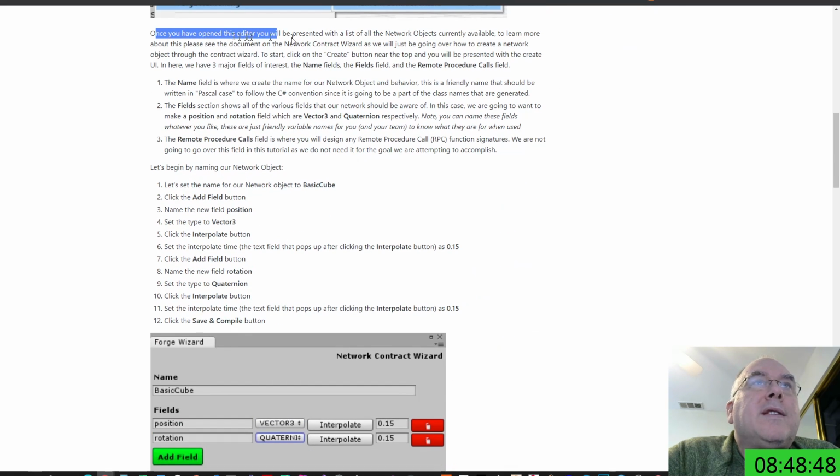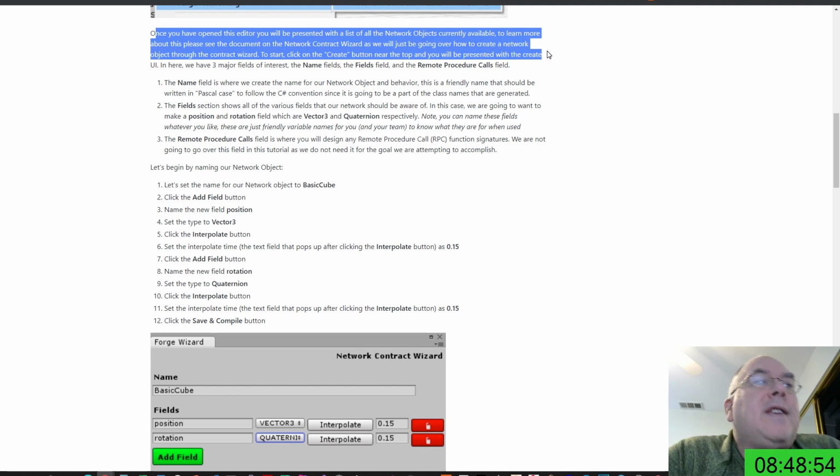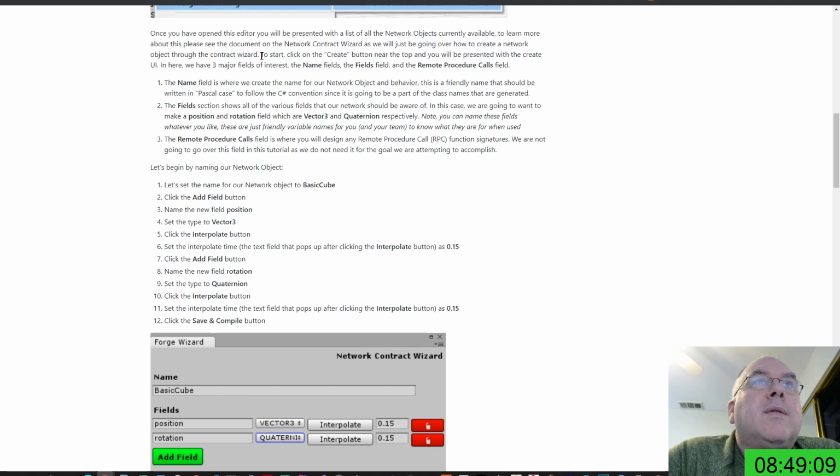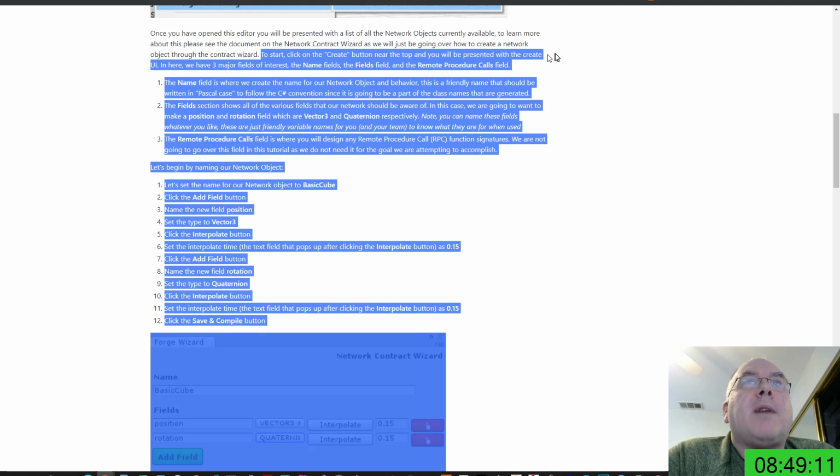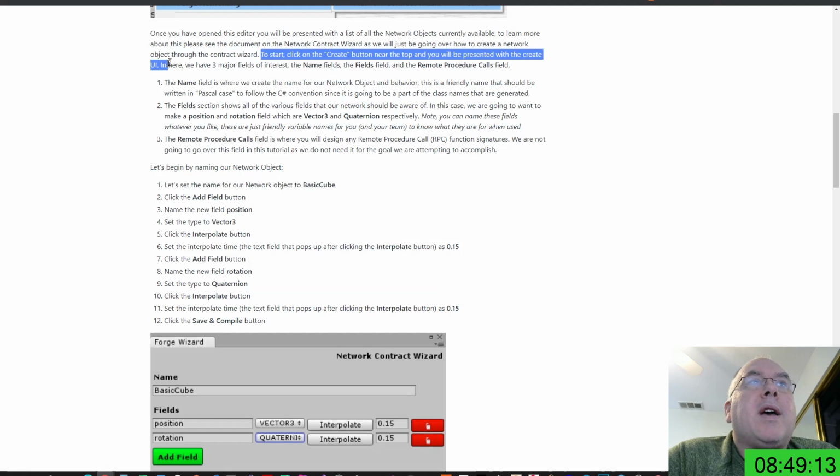Once you've opened this, you'll be presented with a list of network objects currently available. To learn more about this, please see the documentation on the Network Contract Wizard. To start, click on the Create button near the top and you'll be presented with a Create UI. In here we have three major fields of interest.